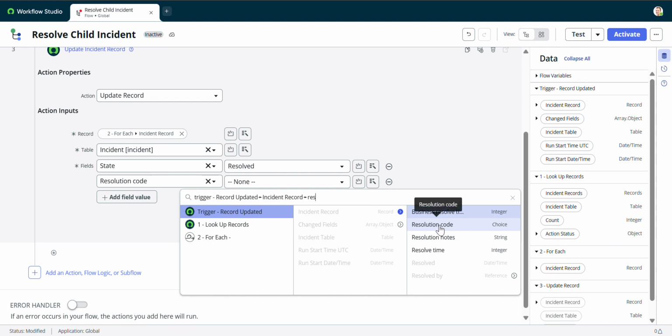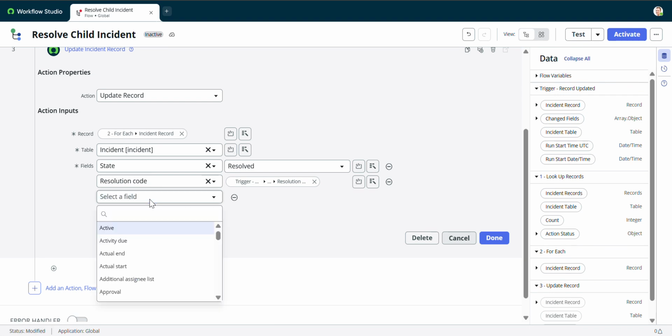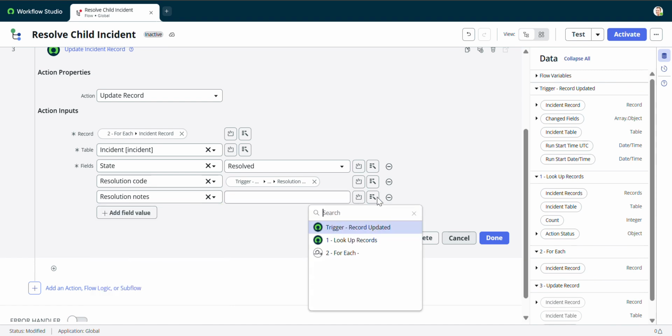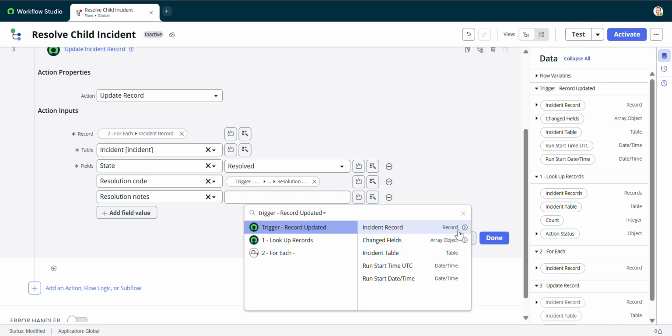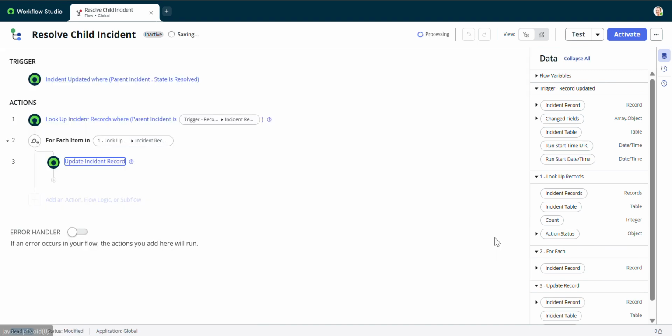Now here you can see resolution code is there, so we have to map that one. Click on that one, it will map. Then also click on the resolution notes. This is the mandatory field that you have to fill. So resolution notes, and the same thing we have to do. Click on trigger, incident, and resolution notes. Okay, then click on done.